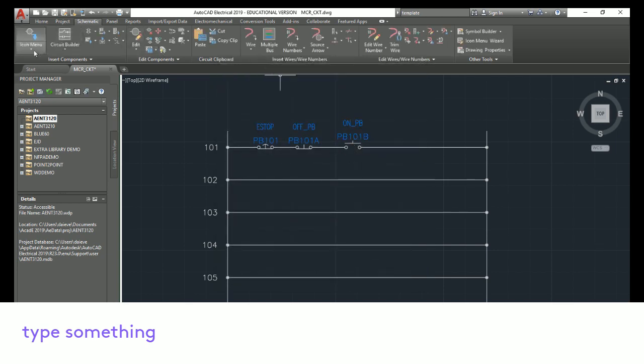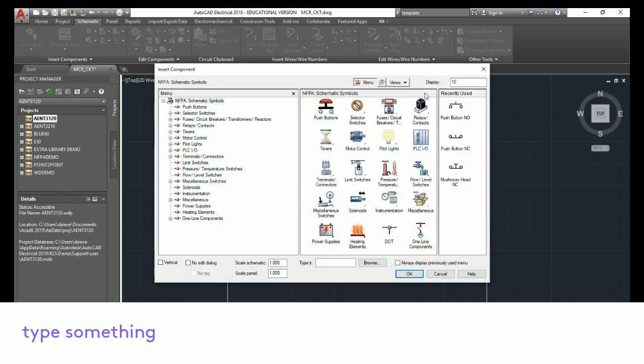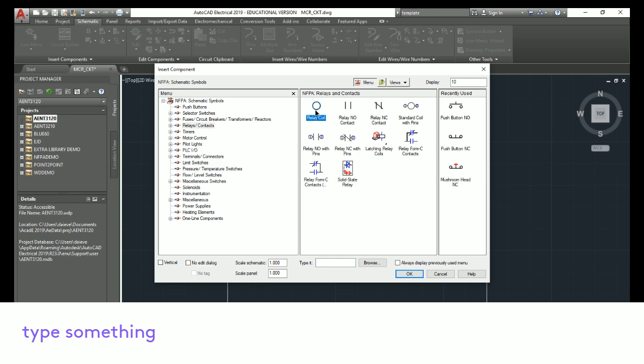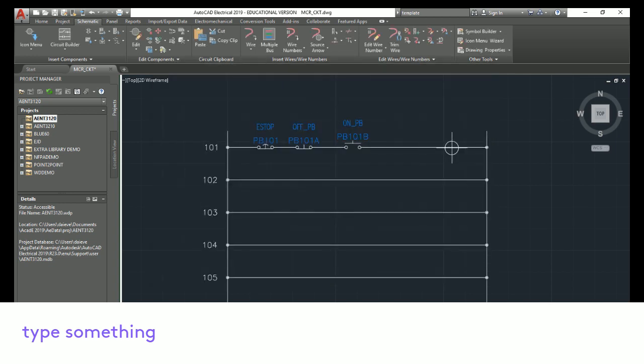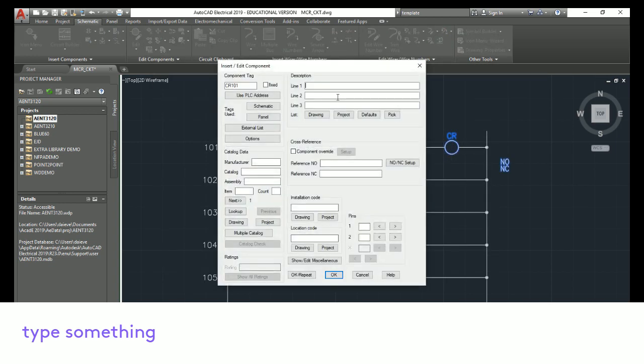And finally, I'm going to insert a coil. So I'll go back into the icon menu, and instead of grabbing a push button, I'll go into relays and contacts, and I will grab a relay coil and place that guy right over here. And I'm going to give this guy a description of MCR. I could retag this component completely MCR 101, but I like listing it as Control Relay 101 and just giving it a description of MCR for now.